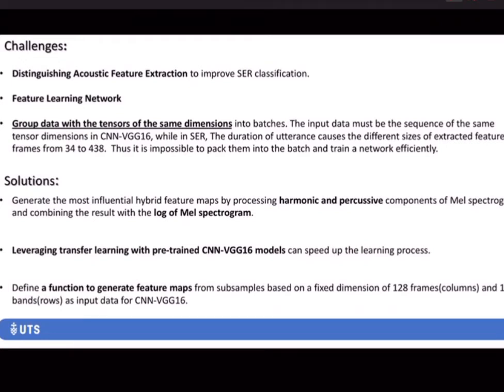The first challenge of this study is distinguishing acoustic feature extraction to improve SER classification. The second challenge is the feature learning network. And the third one is grouping data with tensors of the same dimensions into batches. The input data must be a sequence of the same tensor dimensions in CNN VGG16, while in SER, the duration of the utterance causes different sizes of the extracted feature frames, from 34 to 438. Thus, it's impossible to pack them into batches and train a network efficiently.